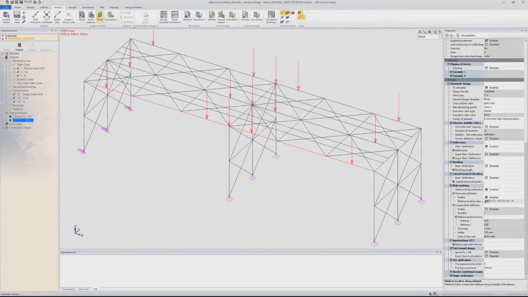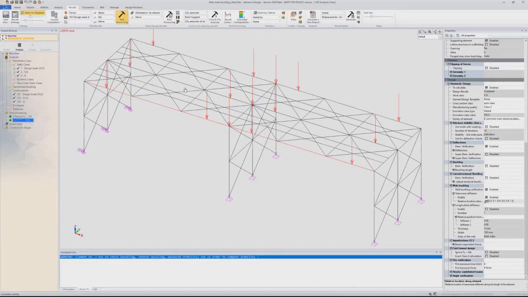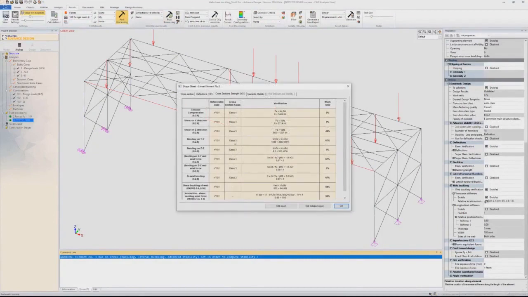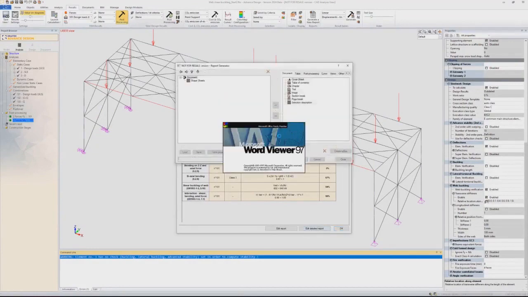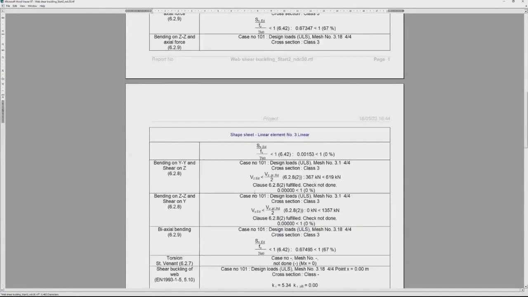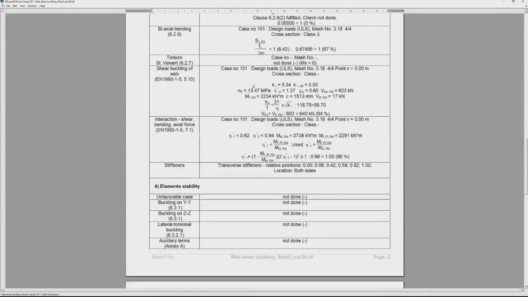So if I run the steel design again on the same beam this time, the verification was passed, and you can actually check the results either in the simplified shape sheet. You see the last two lines are about the shear buckling of the web, but I personally prefer the detailed version of the shape sheet, because there you can track every single intermediate value. So now let's comment on that.